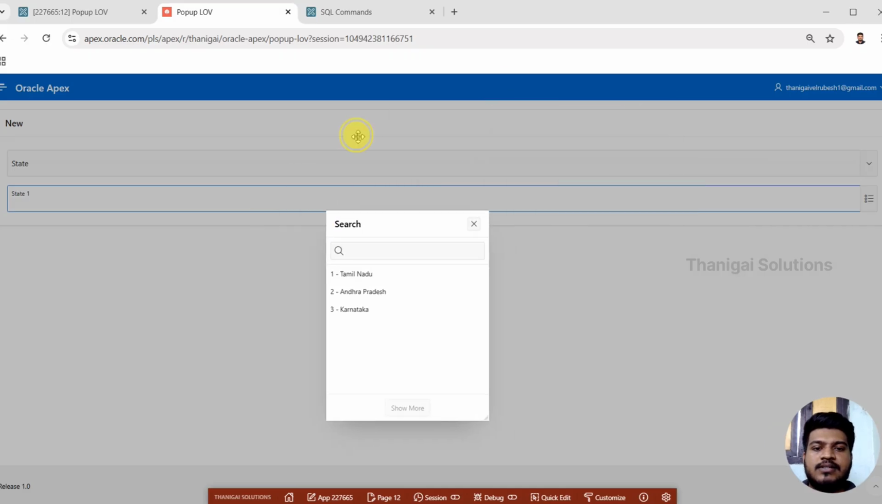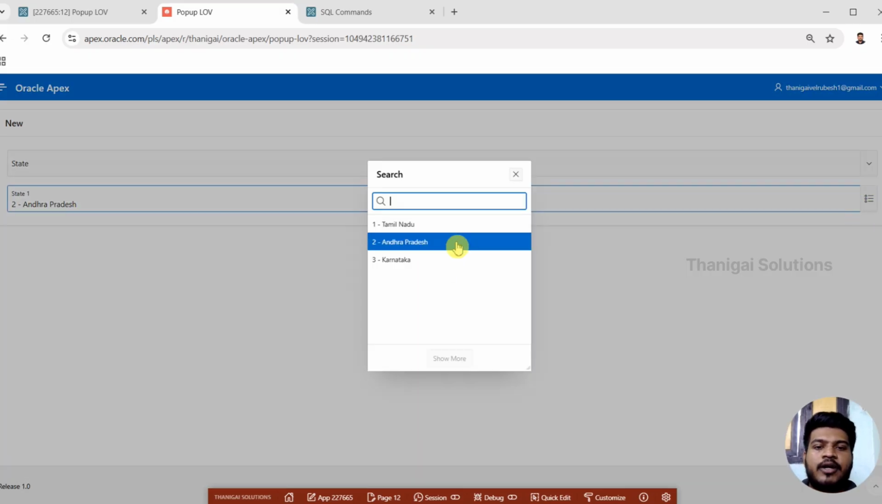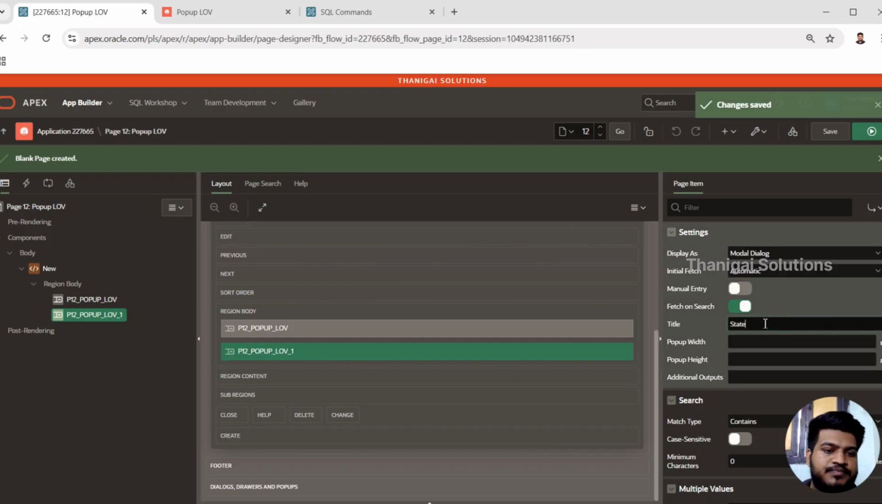You can move this pop-up and you can select, once you select it will be written. So in this you are getting a small size. To increase that size, just select the pop-up item, pop-up LOV. Here title you can give whatever title. For example, I am going to give state info. Here width you can mention, I am going to mention 1200.